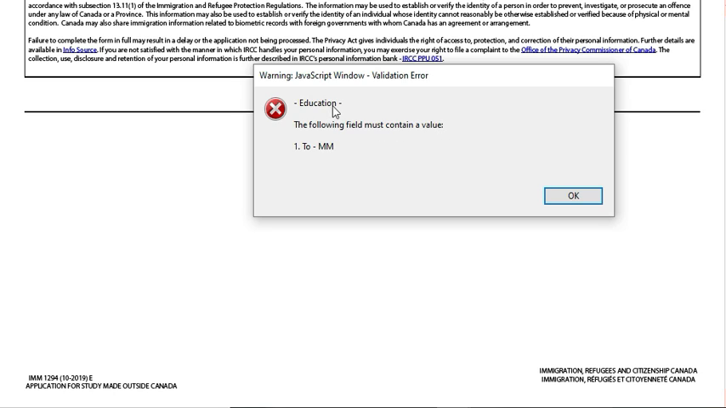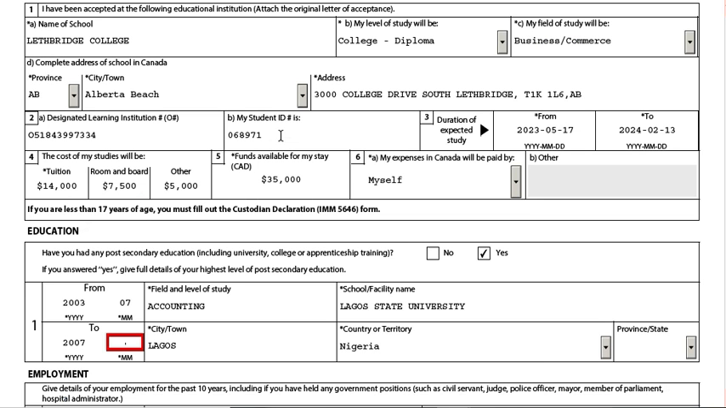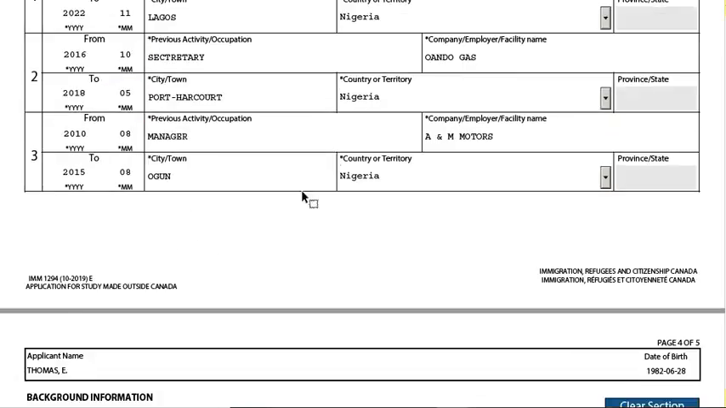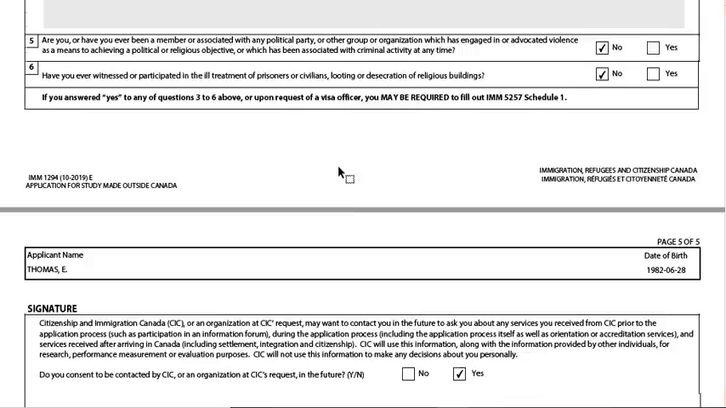Now let's go to education. As you can see here, we are missing some parts in education. Let's go to education. We need to fill it. Education. Okay, from 2007. I didn't put a month here, so let's say 5. Then you can go back to validate to confirm if you don't have any other errors.